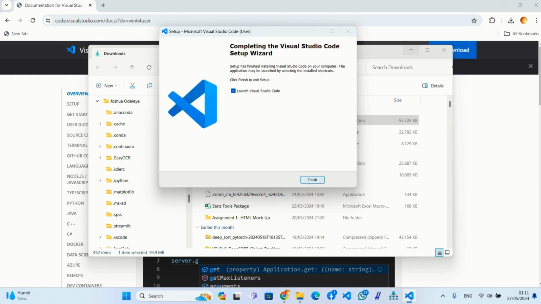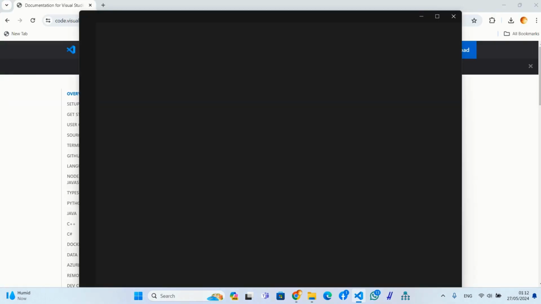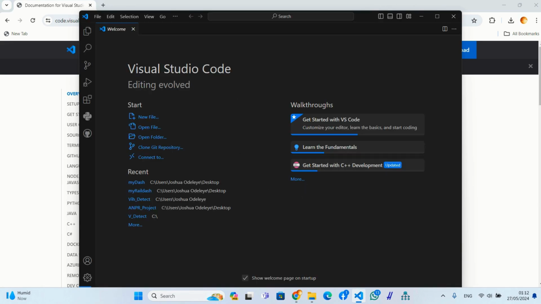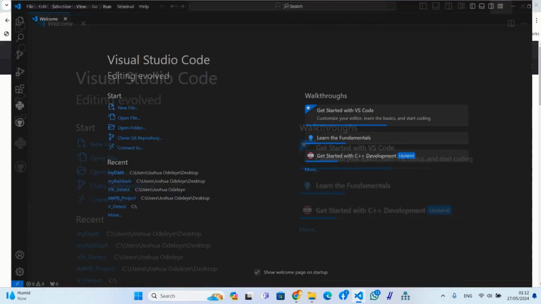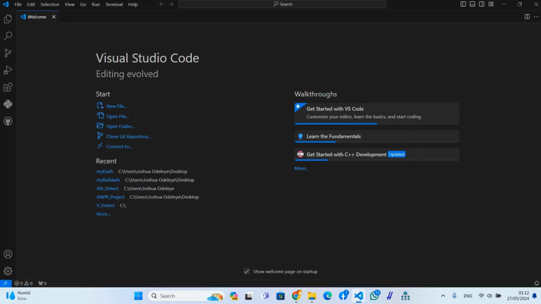Here we are. We can see from the screen, completing the Visual Studio Code Setup Wizard. So what next? We just click finish, and that's all. Here we can see now the Visual Studio Code has opened. So this is how it looks.